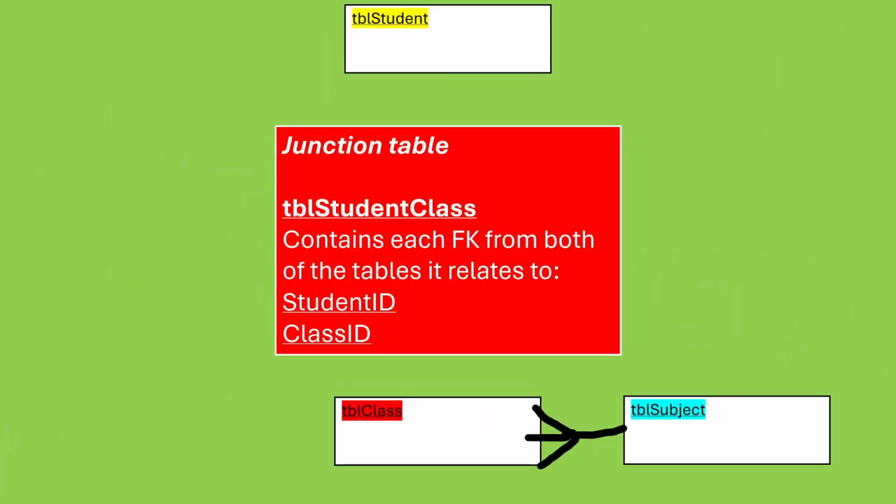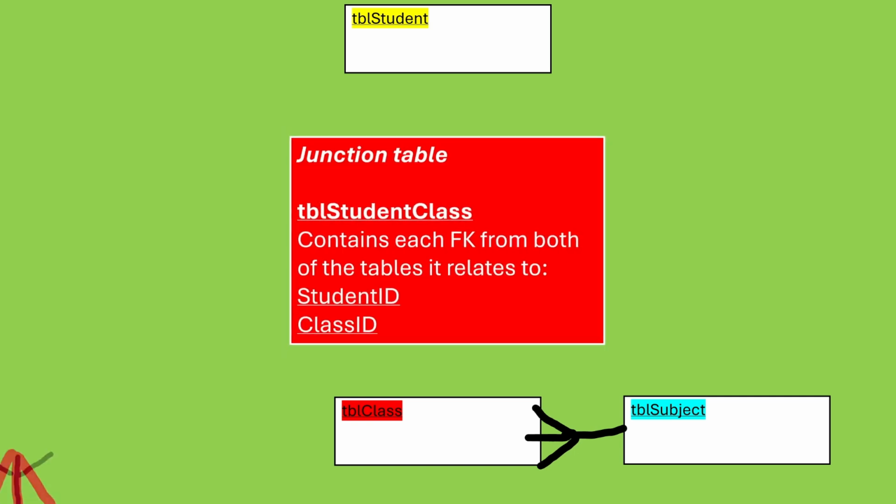So I've broken the tables apart and I've put a junction table in between. That is called table student class. You could call it table enrollment because the scenario reminds you that students enroll into classes, but you don't have to, don't worry about that. So table student class, take the names of both tables that it resolves the many-to-many for. It contains each foreign key from both of those tables, so it will have student ID and class ID, and it will make those two foreign keys a combined composite key, which is very easy to do in Access.